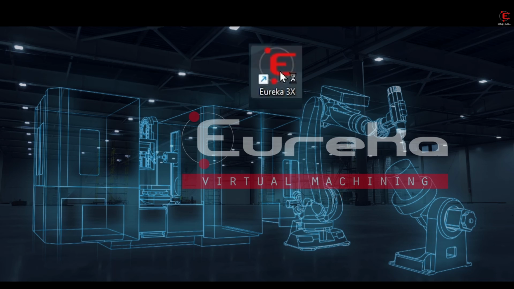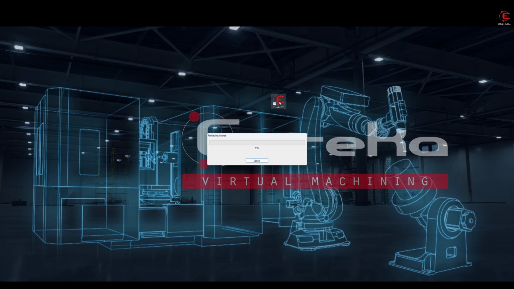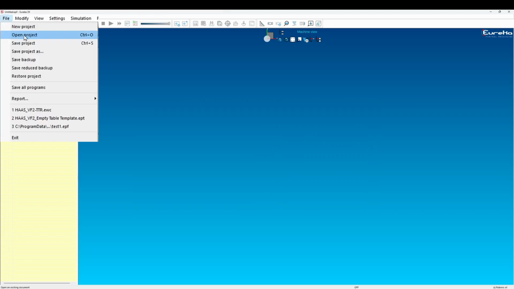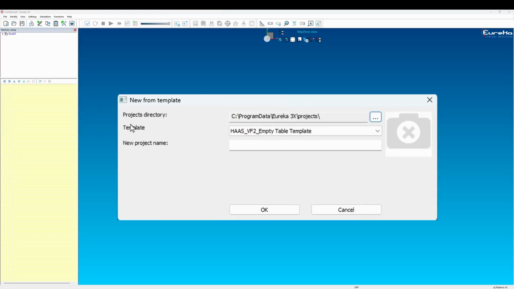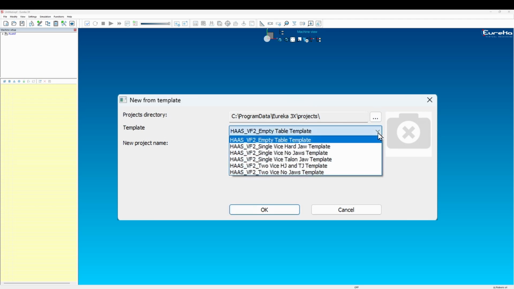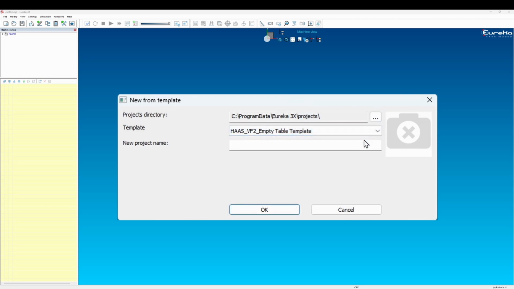Launch Eureka. Go to File and select New Project. The Projects Directory folder shows the path Eureka is going to save the project. The Template field drop-down is where you select the template you want to use.